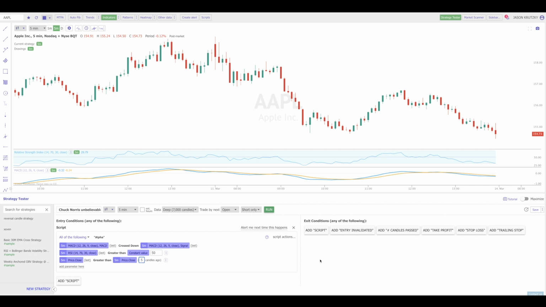You could see we offer many different exit condition options, but just to keep things simple, let's say we want to exit after 35 candles have passed. We're going to click here, change this value to 35. I've got the 5-minute time frame selected. We're looking back 7,000 candles. We're trading on the next open, and this is a short bias trade. Let's run this strategy and see how it performs.